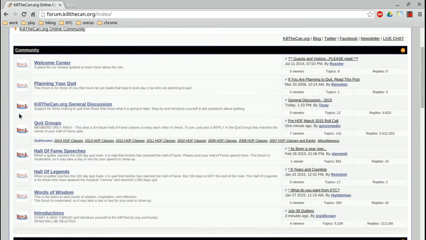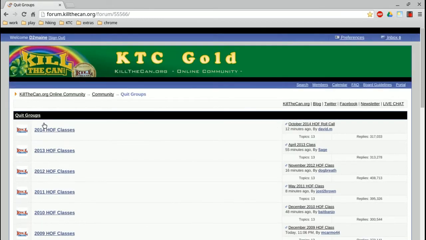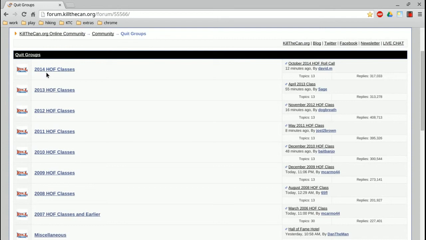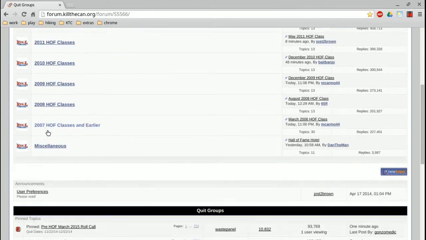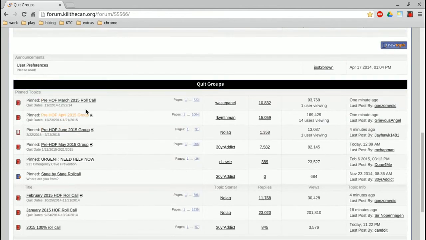But this is about posting roll, and posting roll is done in a quit group. So we're going to go to the quit group subforum. Scroll down and you'll see that the quit groups are organized by year, and within each year there's quit months. This is the current year, 2015, and all the quit months. Some months are Hall of Fame and some are pre-Hall of Fame. It just means that these people have not reached 100 days nicotine free, and these people down here have.